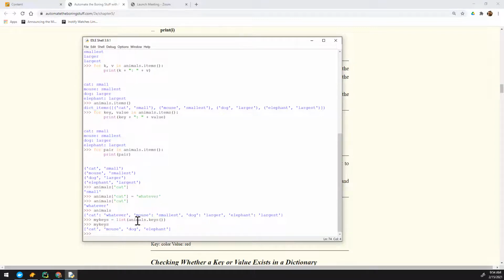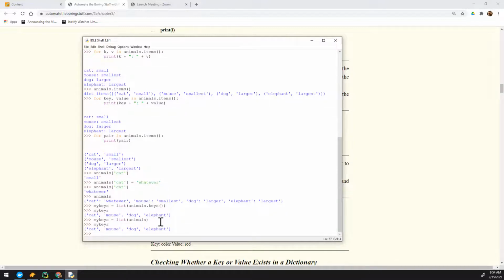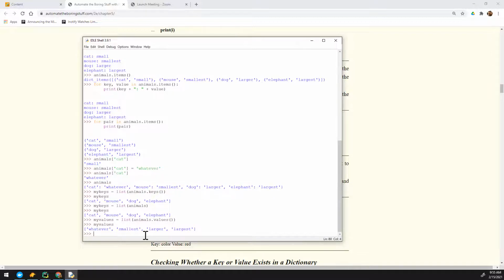Now, in order to shorthand this, you can do a faster way and just do something like my keys equals list, and then just pass the name of the actual dictionary. It defaults to the keys option. So if I look at my keys now, I get the same value back. I don't have to type dot keys. But if I wanted it to be something like my values, then I would have to use list animals dot values. My values is now equal to all the values that came back.